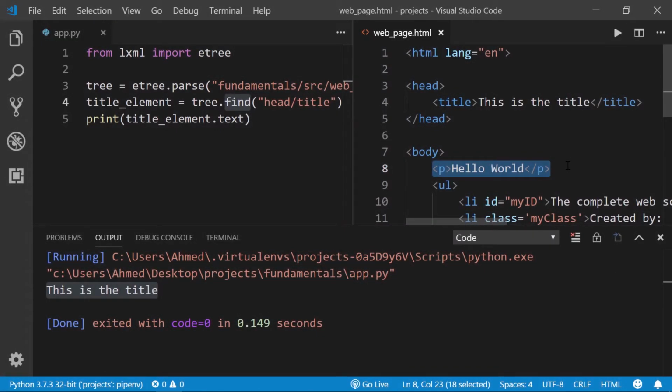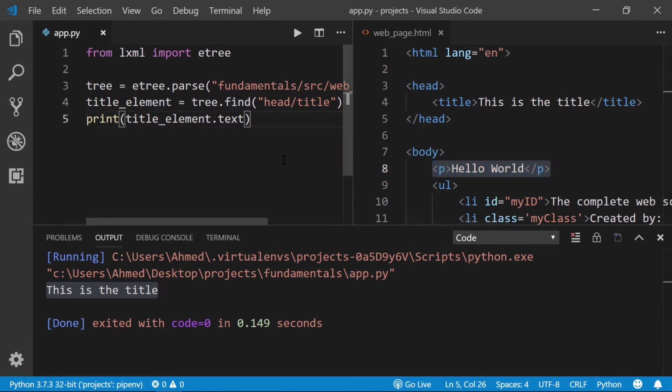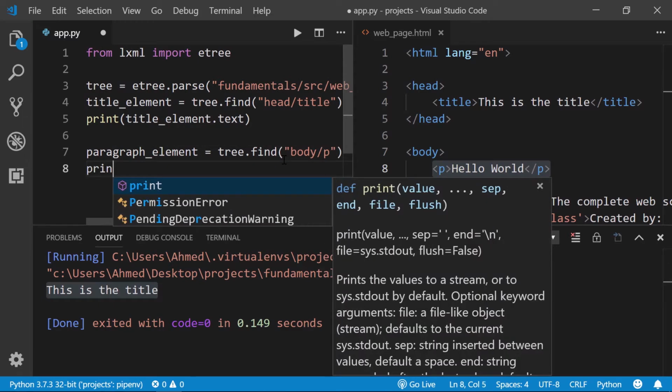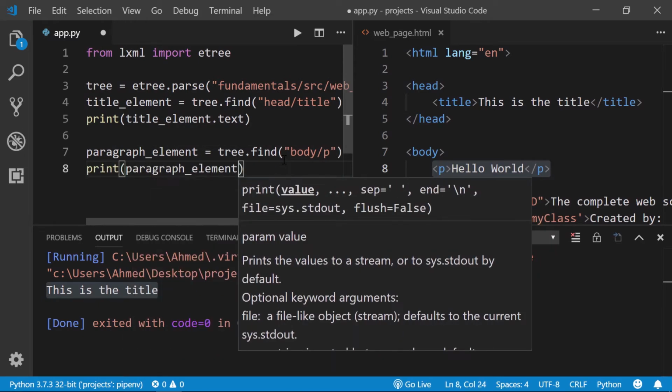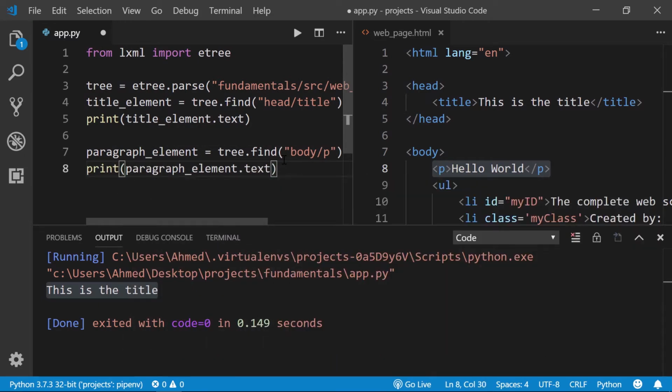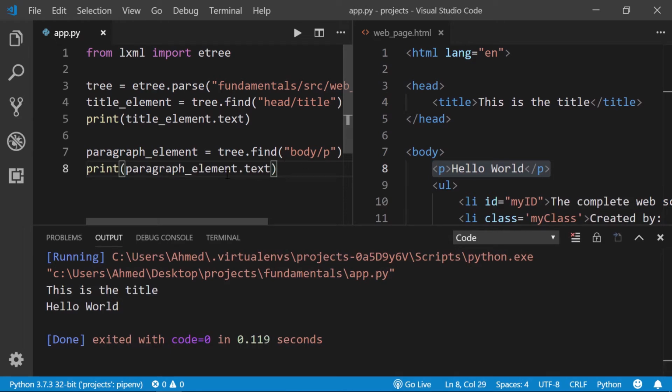Alright, so to select the paragraph tag, we call tree.find and we specify the path to that paragraph tag, which happened to be body/p. Let's store everything in a variable called paragraph element, and let's print out paragraph element dot text. Let's execute the file, and we do indeed get hello world.